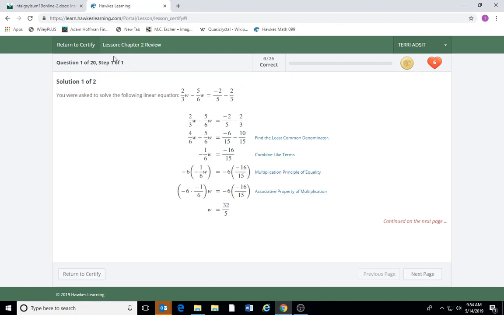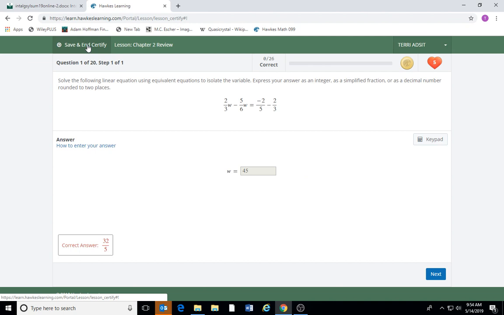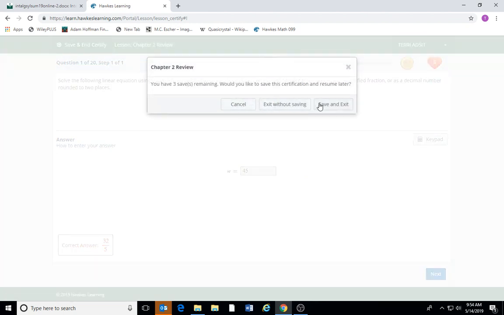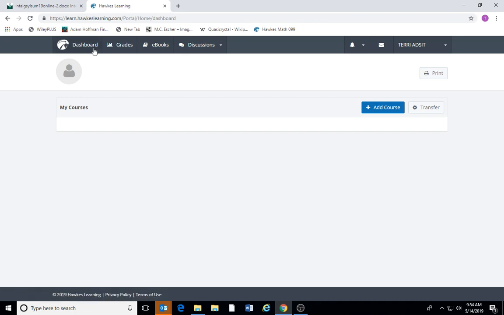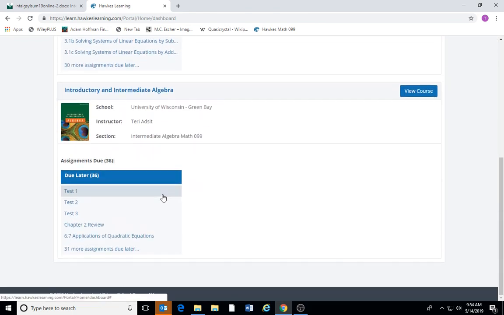And at some point it tells you to go back and do the practice. See, you'll have to do the practice here at some point if you're not doing well enough on Certify. But that's okay. Practice is what it's for, is to practice. If you have any questions, feel free to email me. The idea is that you're going to certify all of these classes, all of these lessons, and then take your quiz on Hawks.